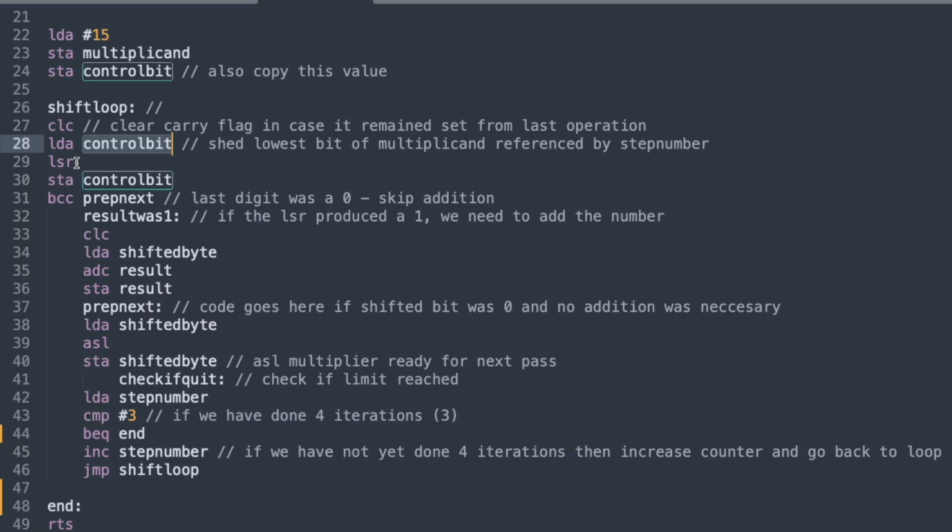If any of those bits had been a 0, we wouldn't add the number and we would just prepare for the next. So that's what this prep next does. We clear the carry flag again. We load shifted byte, because that's going to be the 15, 30, 60, 120, and we add it to what's already there. So we start with 0, we add 15 to it. On the next iteration, we add 30 to 15, which is going to be 45, and so on and so forth.